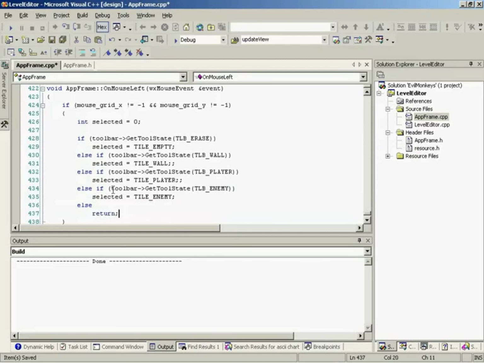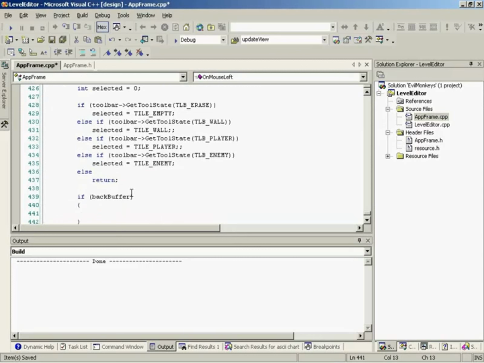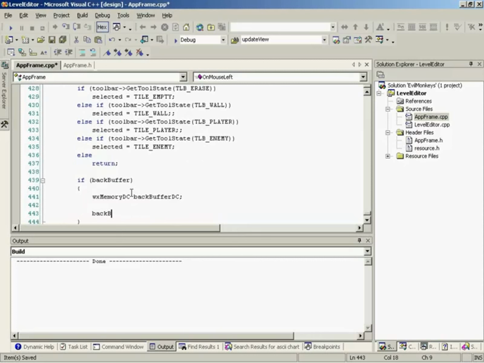At this point, if none of these are selected, we know that something's seriously wrong because these are radio buttons, so one of them should always be selected. So just go ahead and return if something like that is going on. Now let's make sure that our back buffer is indeed populated with something, that it definitely exists. Now let's go ahead and both update the grid X and Y and print the new position, print the new cell. So let's create a wxMemoryDC for our back buffer DC, and let's select it with our back buffer. So back buffer DC.SelectObject.